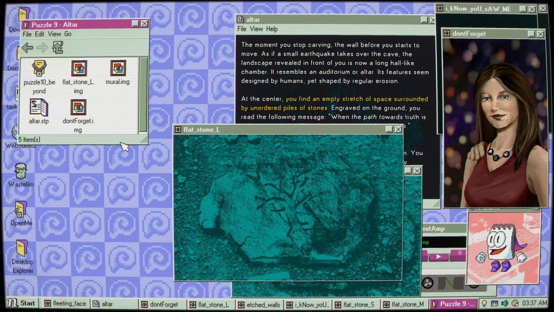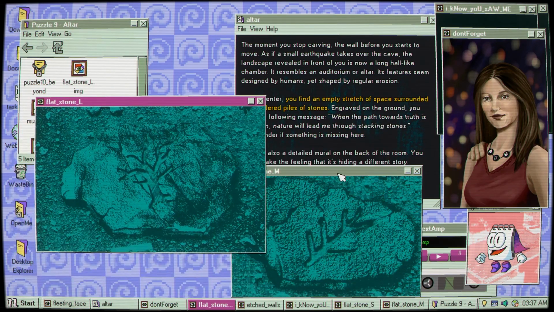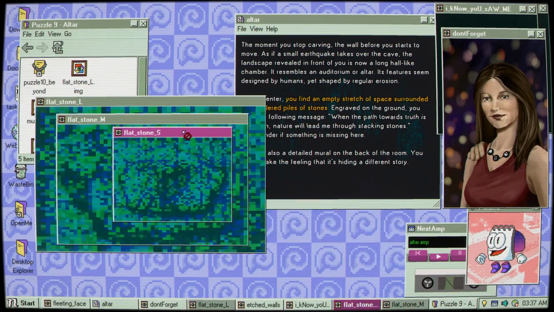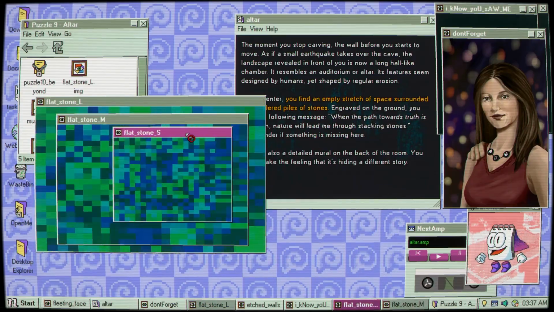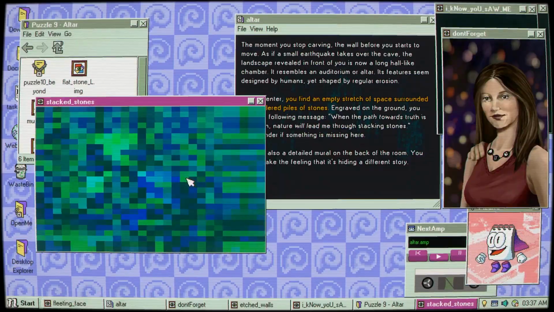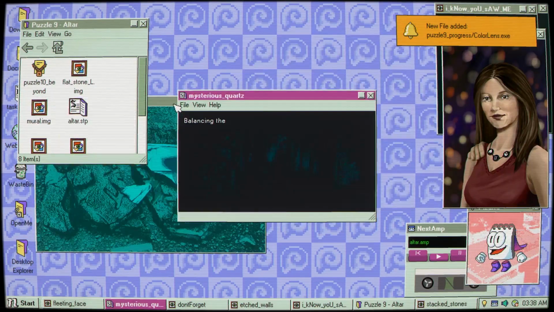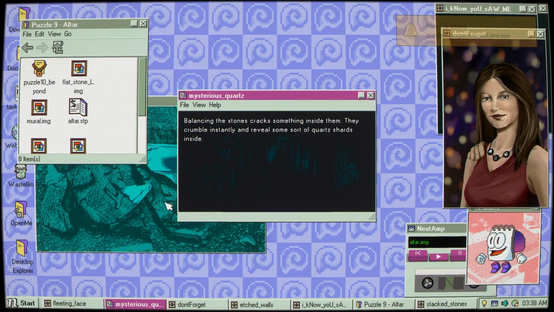How would you stack these? Like, oh! That's fucking awesome. That is so fucking cool.